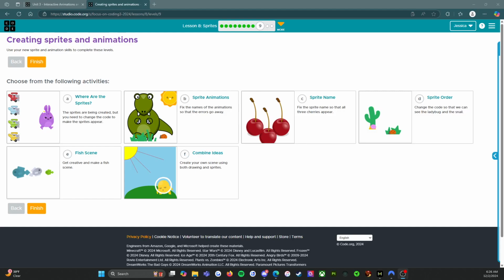We are on level 9 of lesson 8. This is the practice level right before you take your assessment, so these should be pretty easy. We're going to start with A and make it all the way to F. Let's get started. Where are the sprites?